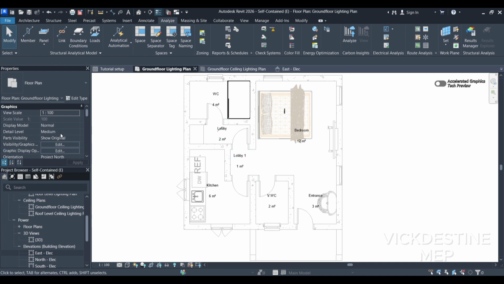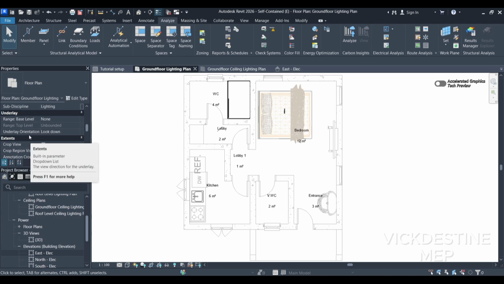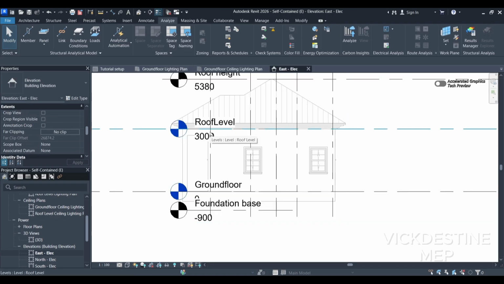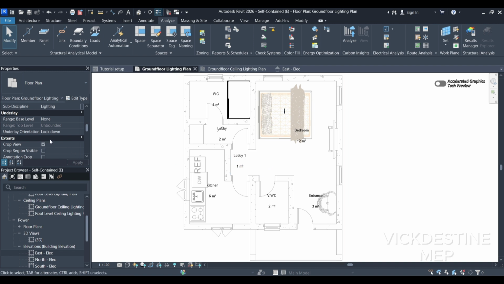Now your properties window tells you everything you need to know regarding that view. If you scroll down to where we have underlay orientation, the orientation you have on this view is that you are looking down. That means let's just assume you are placed above and you are viewing the floor plan from the top down. That is what this ground floor is telling us. You are looking down from the top.